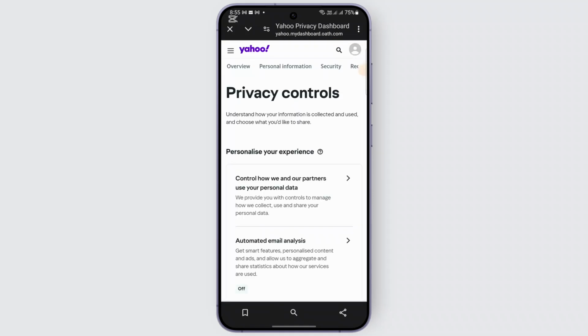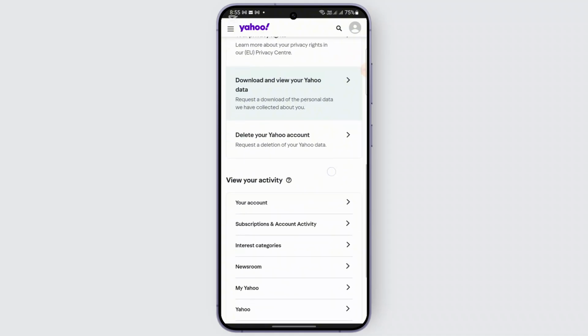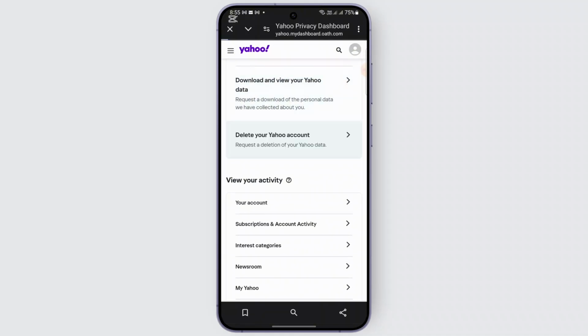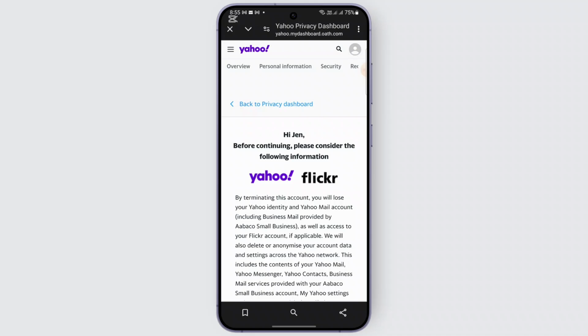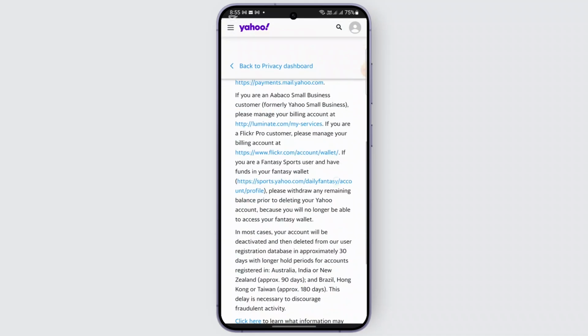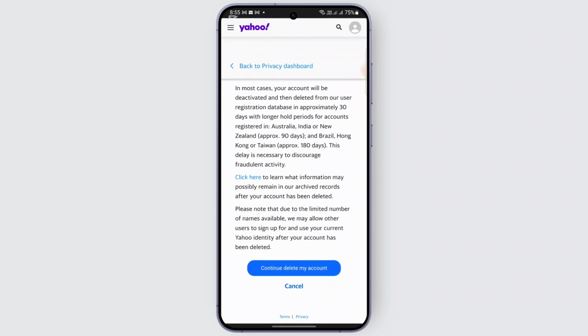And then under here, you're going to scroll down a bit until you're able to find this option called delete your Yahoo account. So you're going to go ahead and tap on this option where you can request a deletion of your Yahoo data. It may take some minutes or some days for your account to be deleted. Just continue with the process after you have read the terms and conditions.